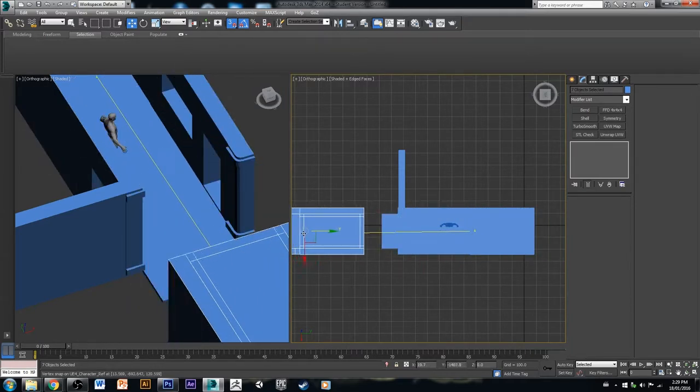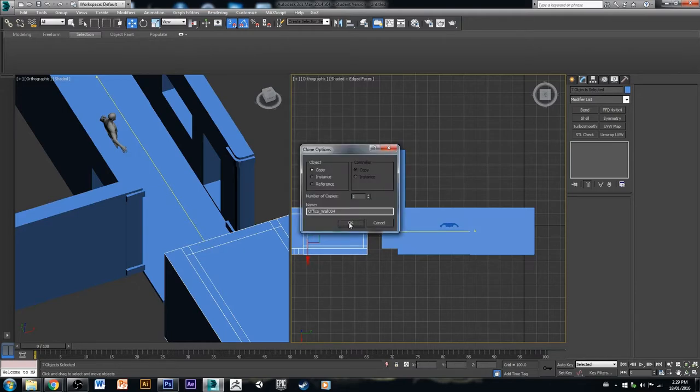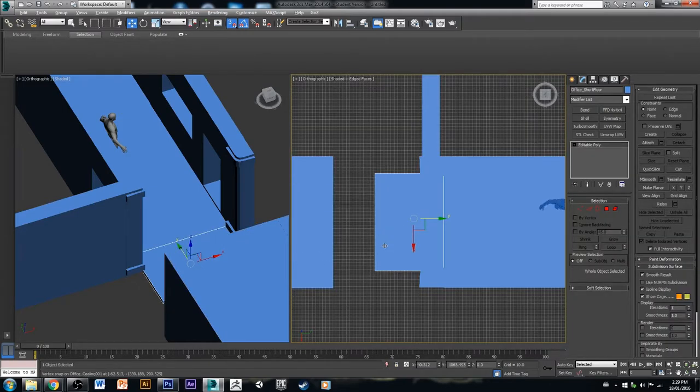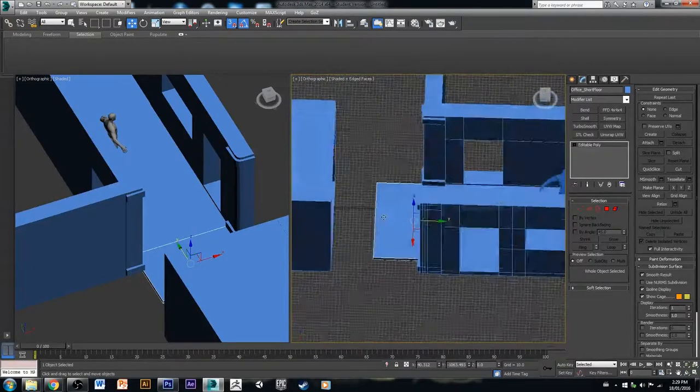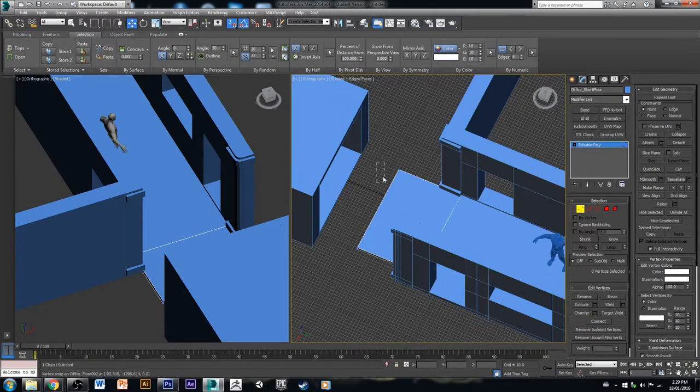I'm going to duplicate our hallway. Oh my god. Kids don't get sick.